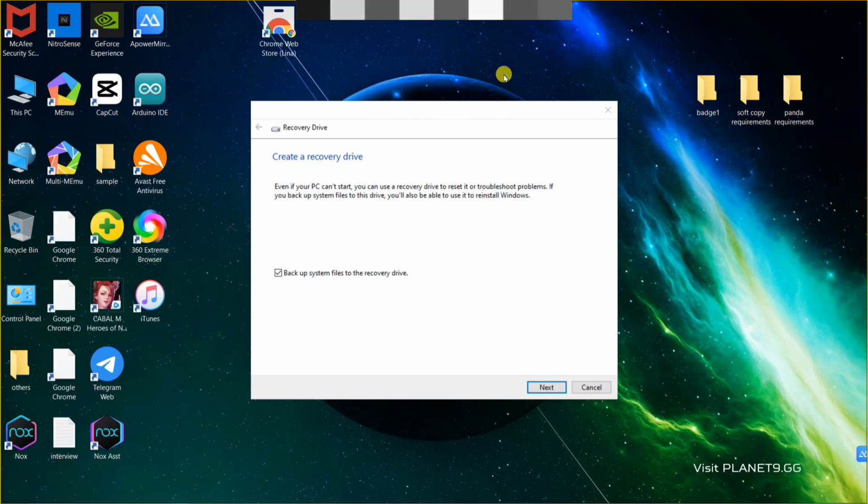And the last option that you have is to use installation media. If the above steps don't work, use a Windows installation media to repair or reset your system.